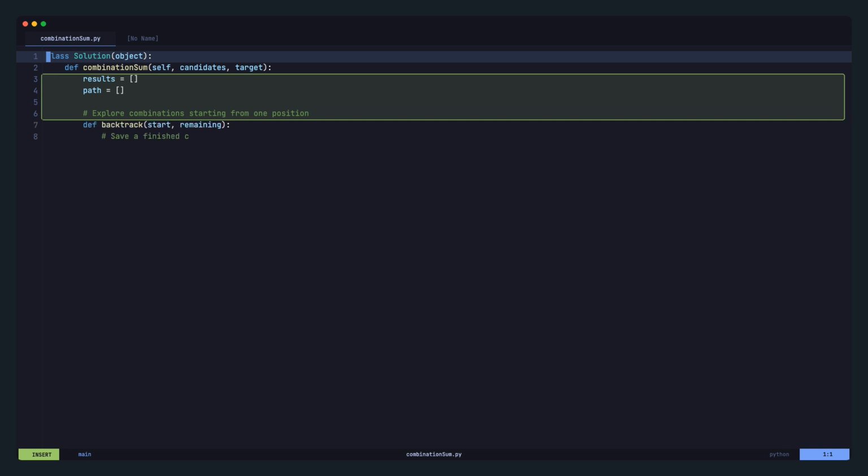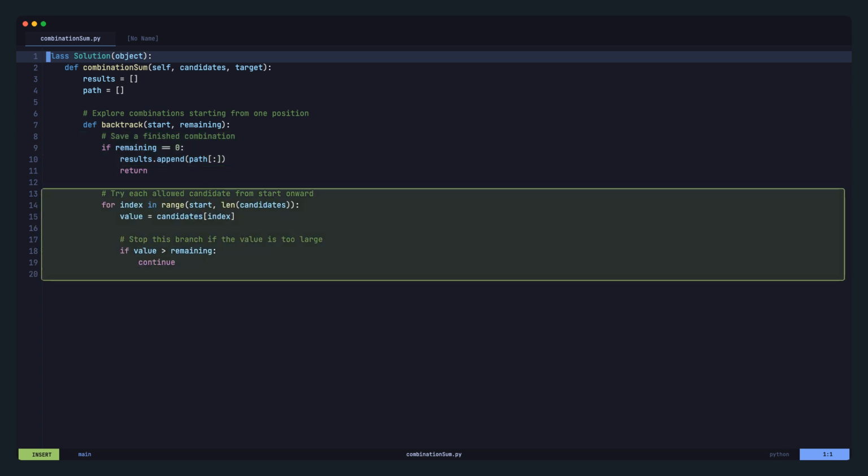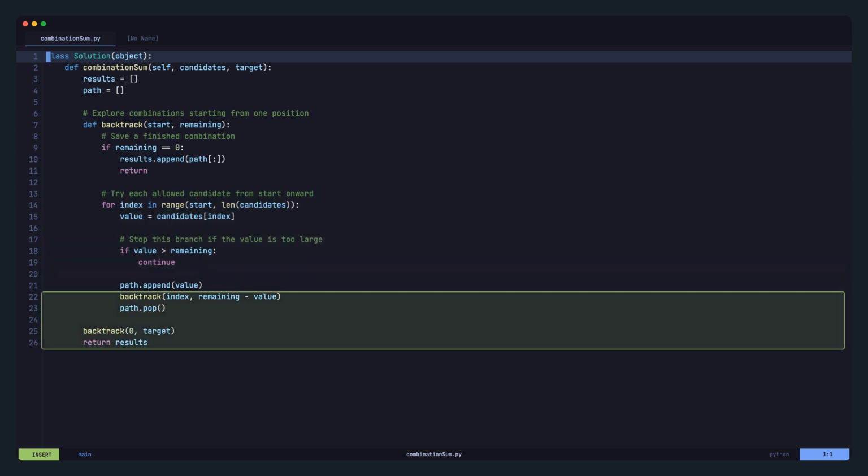If remaining hits 0, we save a copy of path and return. A copy matters, because path keeps changing afterward. Then we loop from start onward, choose a value if it fits, recurse from the same index, and pop to undo the choice. Last step, call backtrack from 0 with the full target, then return all the combinations we collected.